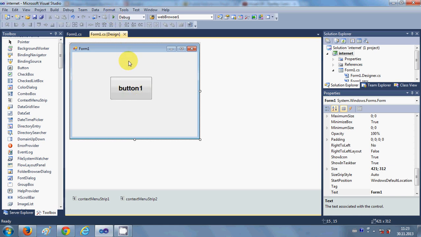So by the name, it's clear that it's a tool. For example, this button is a tool, and how to use this tool, the tip, the software will give the tip for using the tool. Okay, so let's get started.